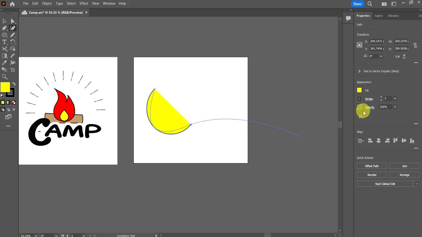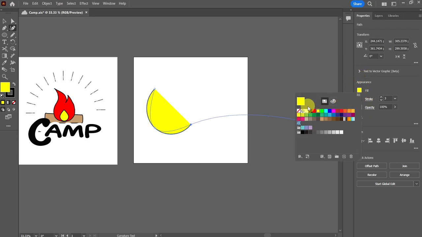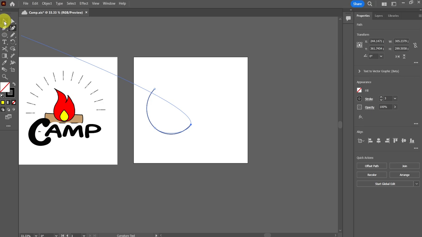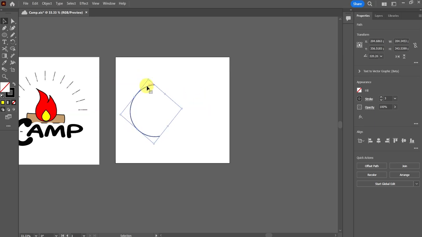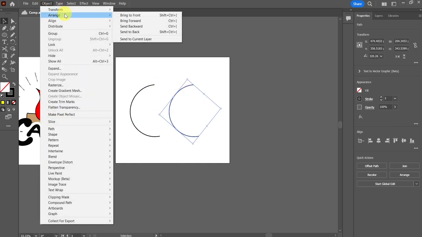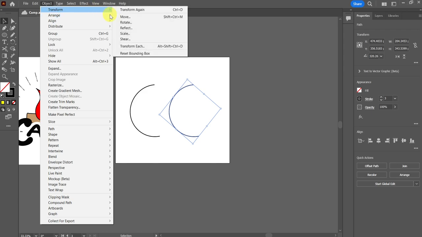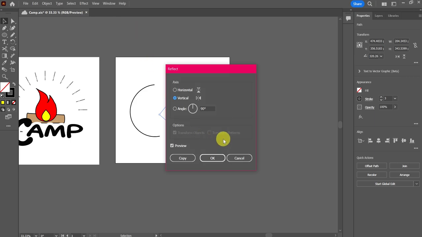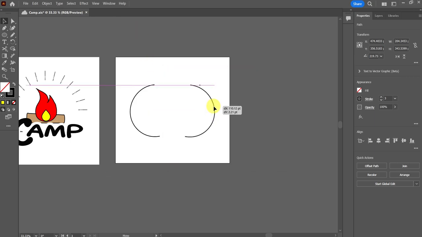And I'm going to go ahead and remove the fill. Hit X on the keyboard, and I'm going to select the selection tool. I'm just going to rotate it, or you can use the rotate tool. I'm going to go ahead and hold Alt and drag. Then I'm going to go to Object and go to Arrange, and then I'm going to click on Reflect, and I'm going to hit OK and move that over here. Just about right there is great.